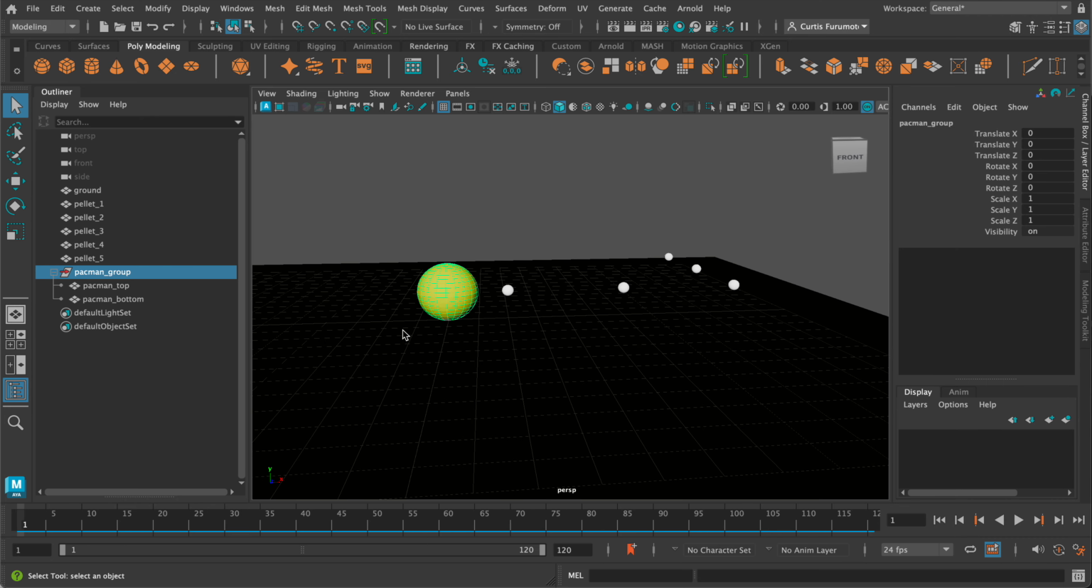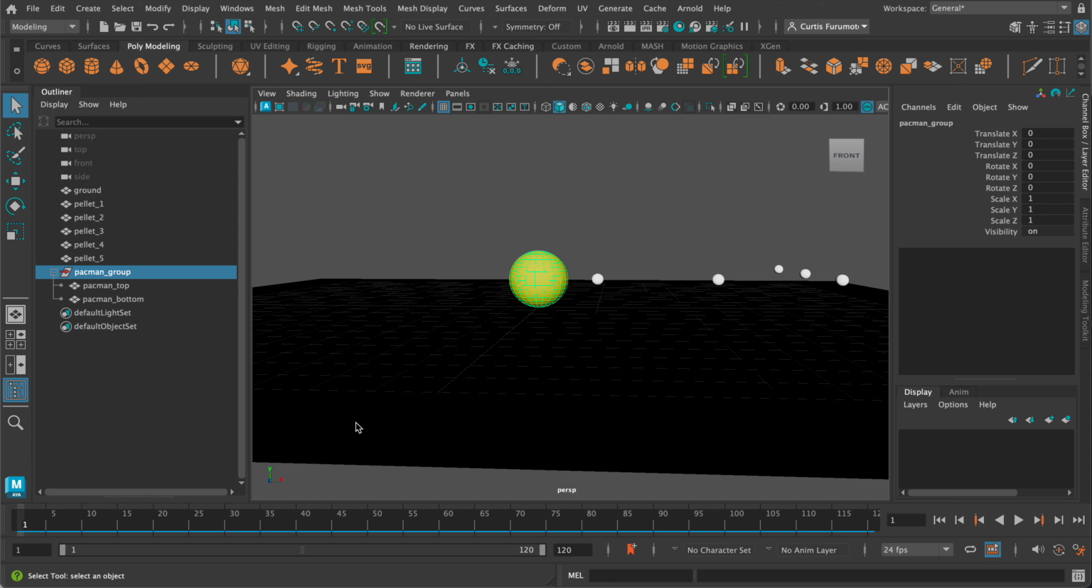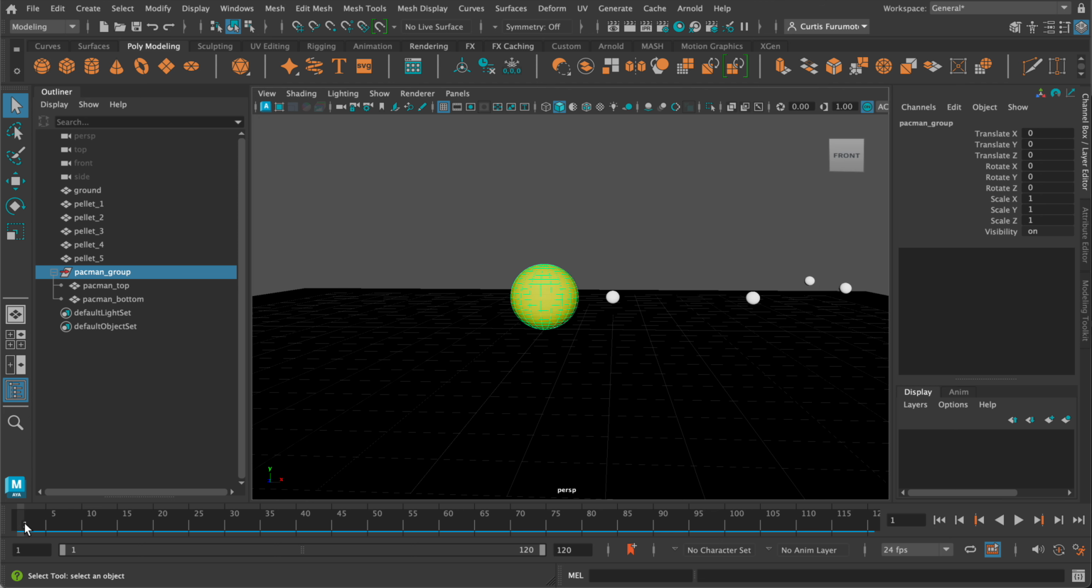If you notice, I have selected the Pac-Man group. I'm going to go to this first frame over here, and I'm going to hit the S key. So I'm locking that in. Once again, remember, Pac-Man top and Pac-Man bottom will already have keyframes there. Pac-Man group, though, this is our first keyframe. And remember, that's your big group.